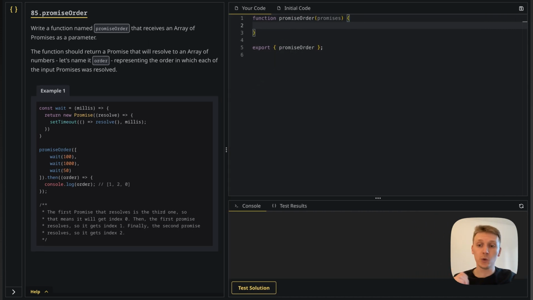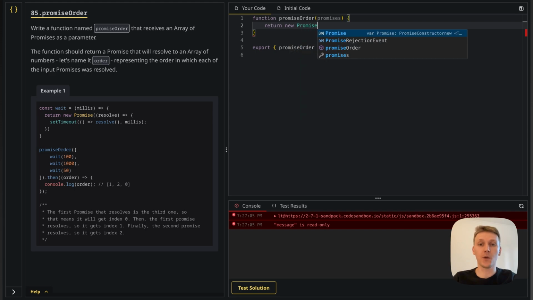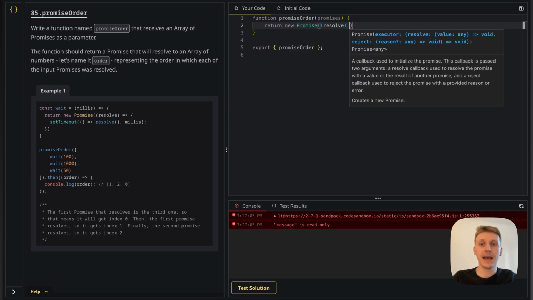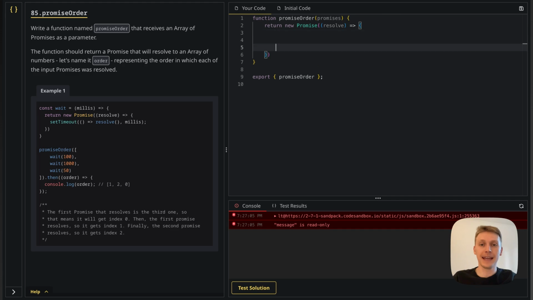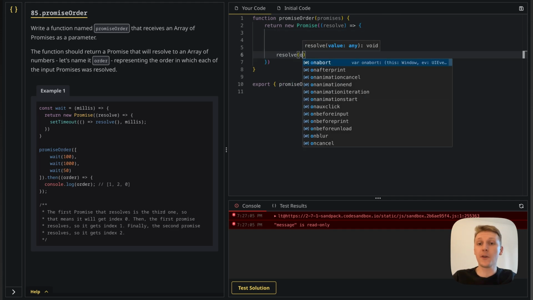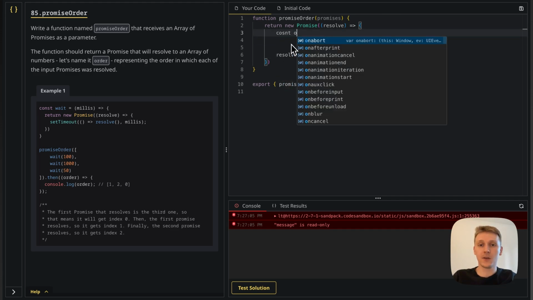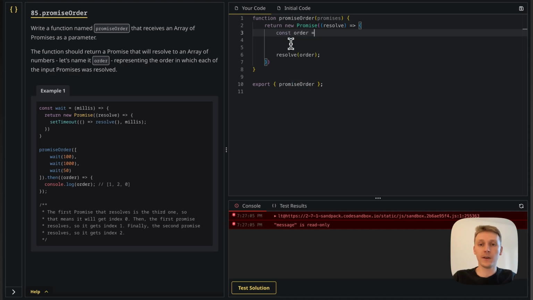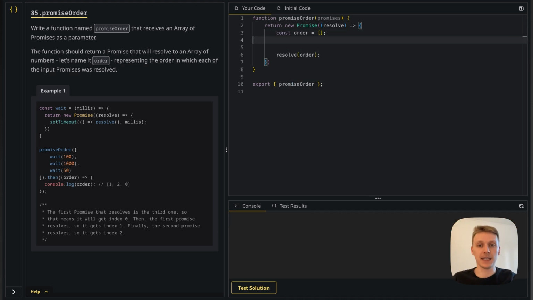And the first thing I want to do is create a new promise here that I'm going to resolve. So I'm going to say return, not resolve, sorry, new promise. And then I'm going to return it here. And this one is going to resolve with an array we're going to call order. So let's just create it. Const order is initially, let's say it's empty. Okay, now the challenge is what do we write inside?